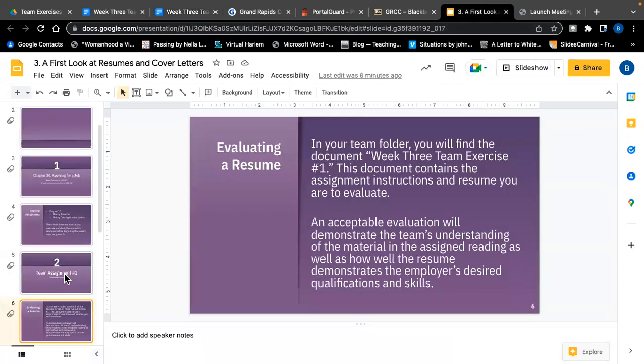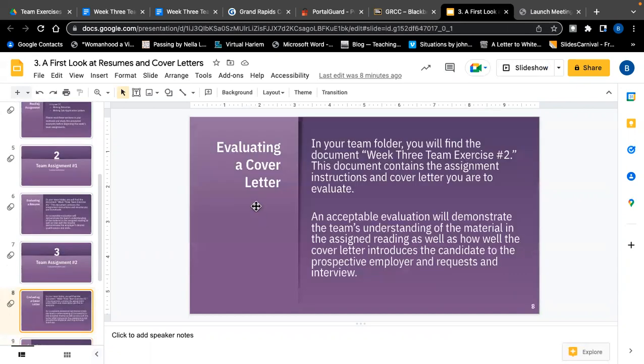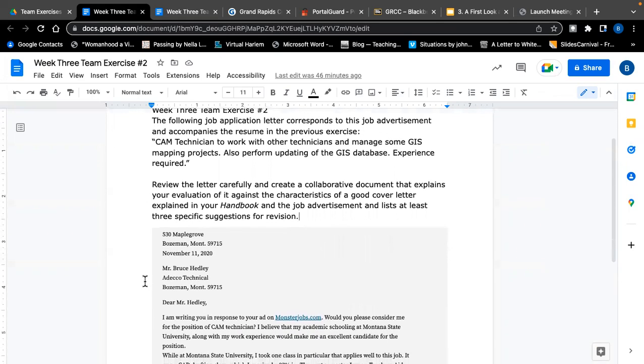Your second team assignment is evaluating the cover letter. So we will look at that one, which, again, is for the same application, and it is the cover letter that goes with the resume that you will have just evaluated.